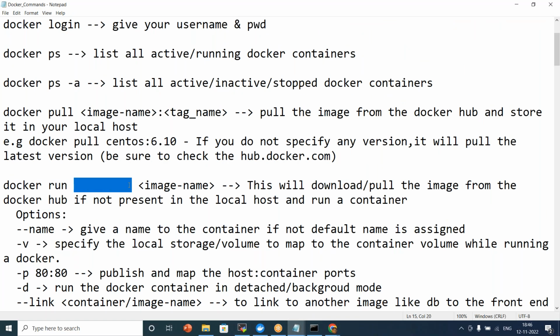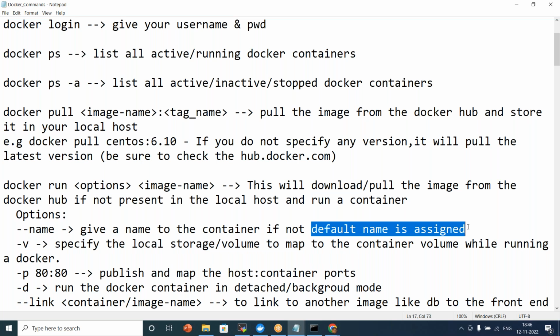Then we have different options and then the image name. So this will download or pull the image from the Docker Hub if not present in the local host and run a container. Some of the options we have, we will go and see one by one. The first thing is you can give the name of a container. If you are not giving the name of a container, a default name will be assigned by default.